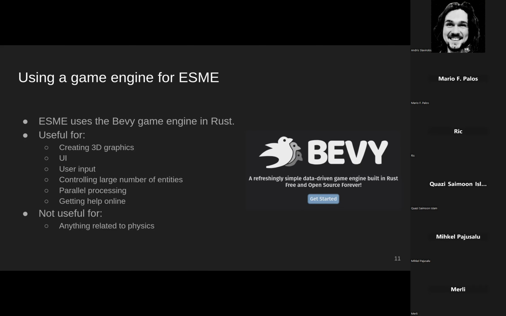For example, for creating graphics, especially 3D graphics. ESME started as a 2D simulator. And at some point I decided to turn it into a 3D simulator. And the change was literally 20 minutes using a game engine. I didn't have to worry about coding anything graphical myself. And then there are also tools for UI, for getting user input from keyboard and mouse.